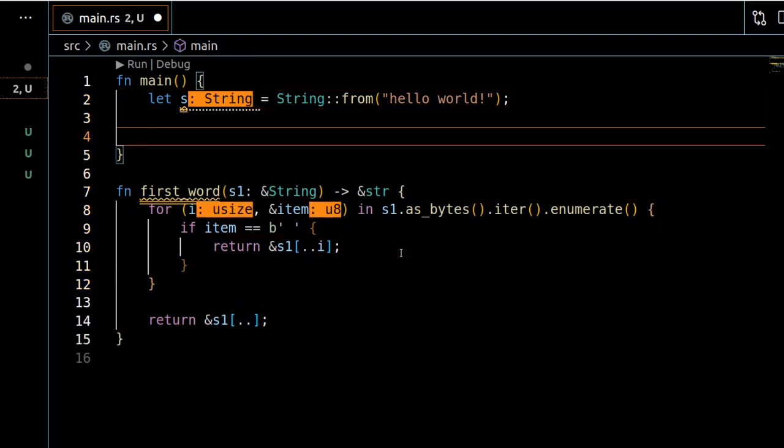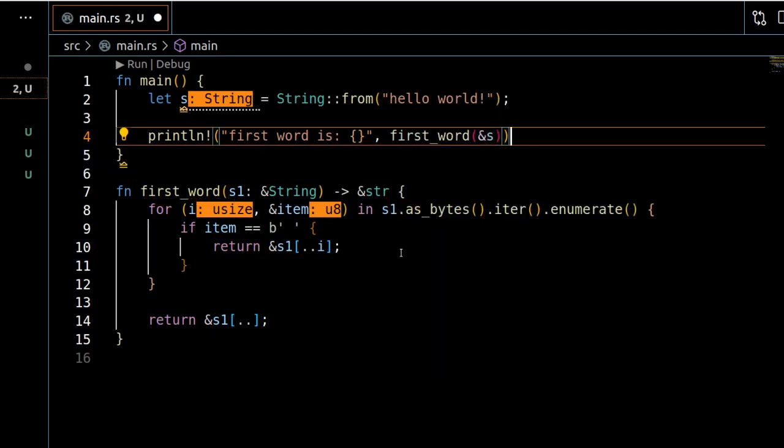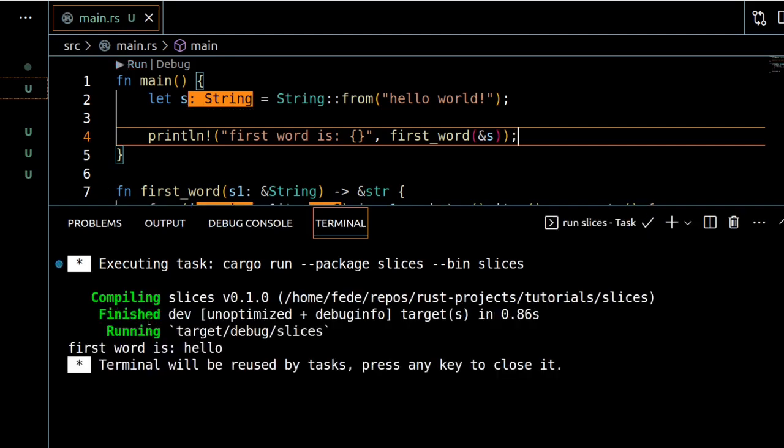So let's see what first word outputs. So println, first word is, and then we have first word of s, of course a reference to s. So let's just run this. Okay, the first word is hello, and this is what we want.